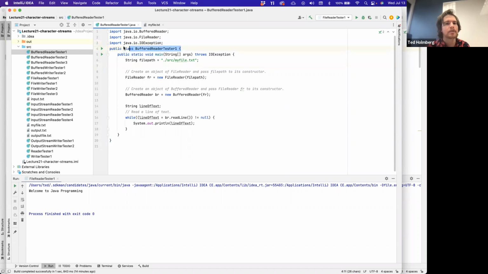I'm going to create a new class to build this example application in. I'll just call it BufferedReaderTester1. I'll create a main method, and I'll just throw my IOException there so I can focus on just the code in the block and the method. Here, I'll create a string that represents the file path. It's going to be inside of this source directory, and it will be my file.txt. Then I'm going to create an object of FileReader using that file path and its constructor. I'm going to save a reference of that.